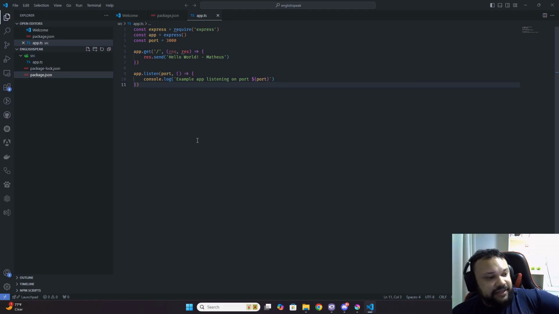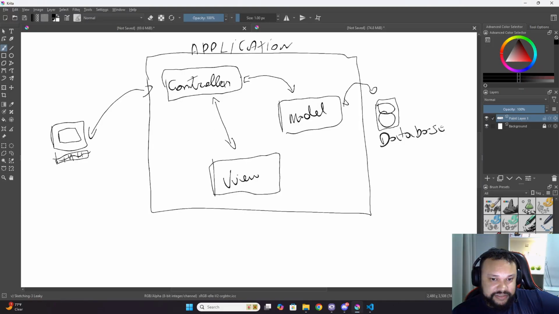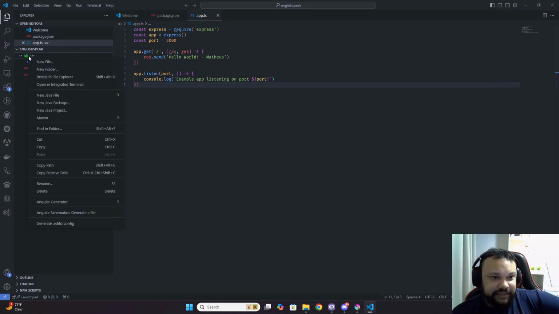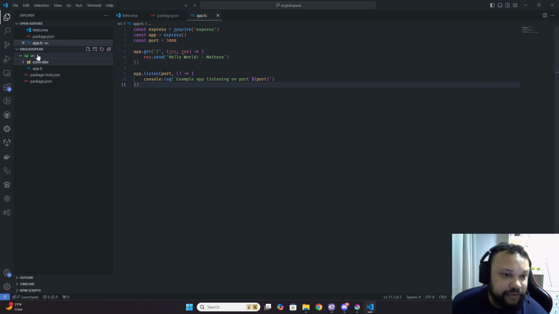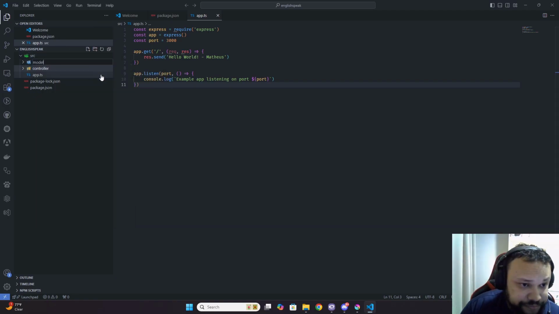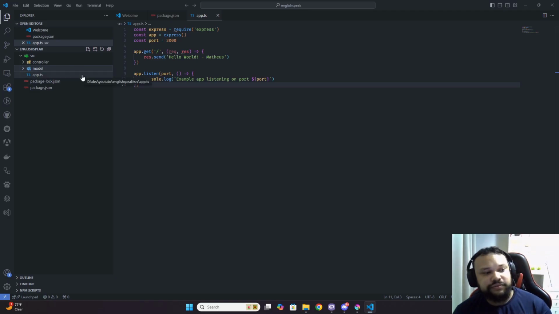This is the boilerplate that we created in the past class, and I will create some packages inside the source folder to represent the concept. First, we need to create a controller folder or package. And we need to create a model, which, as I told you before, is to connect our application with the database and to manage it.